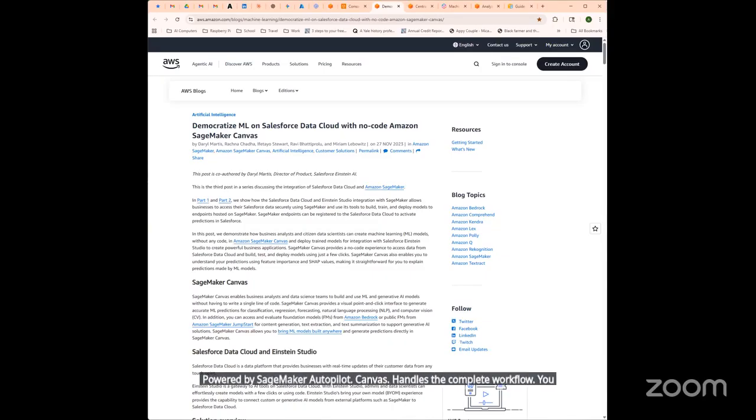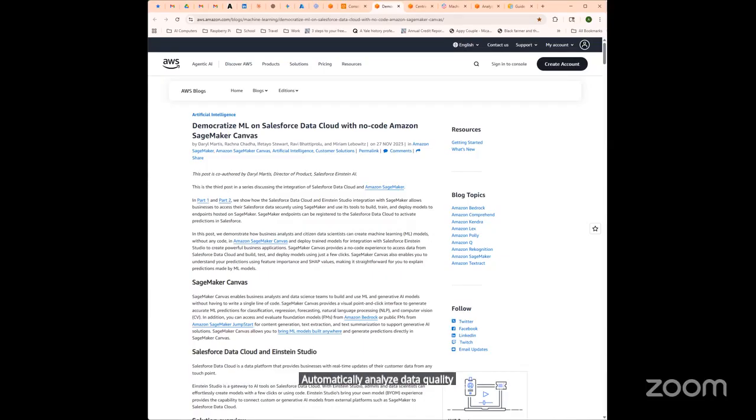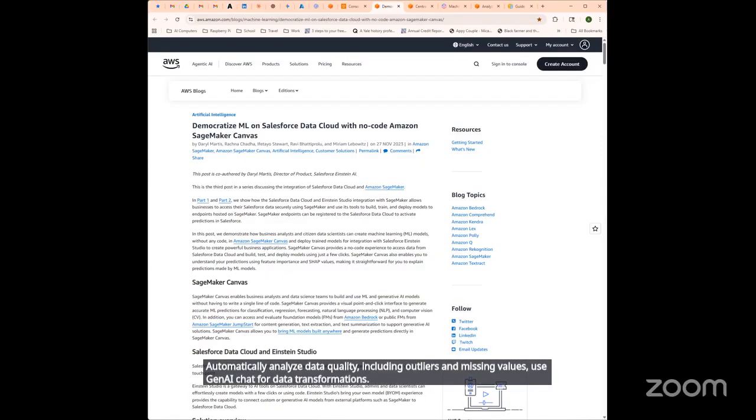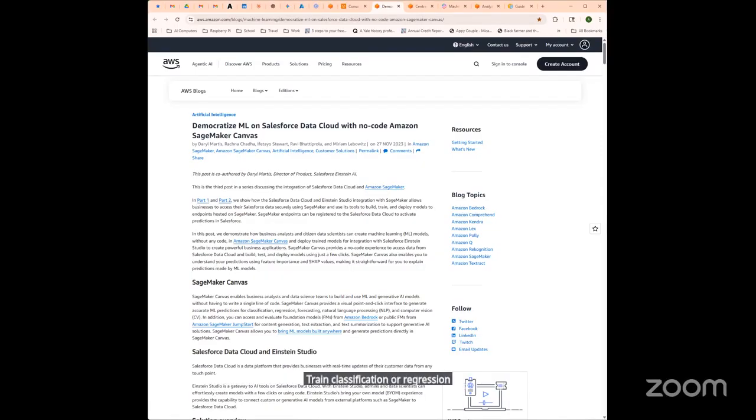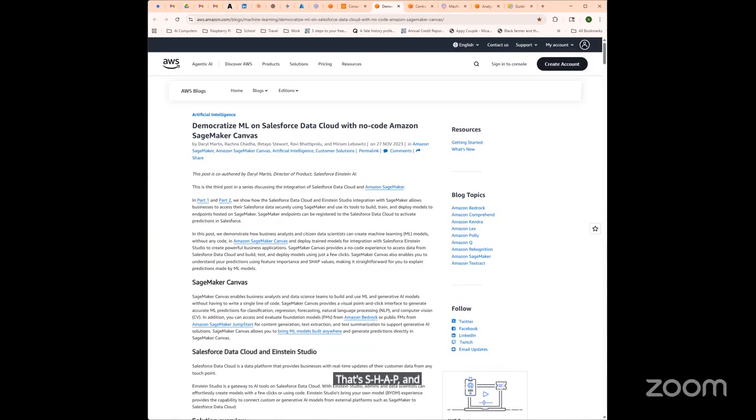You can import CSVs from S3, automatically analyze data quality, including outliers and missing values, use GenAI chat for data transformations, train classification or regression models, evaluate results and feature importance using SHAP, and export predictions to S3 or QuickSight for visualizations. And you can create a workflow from this.